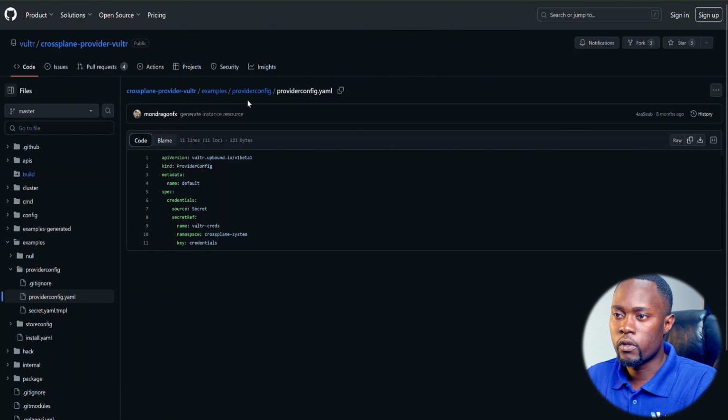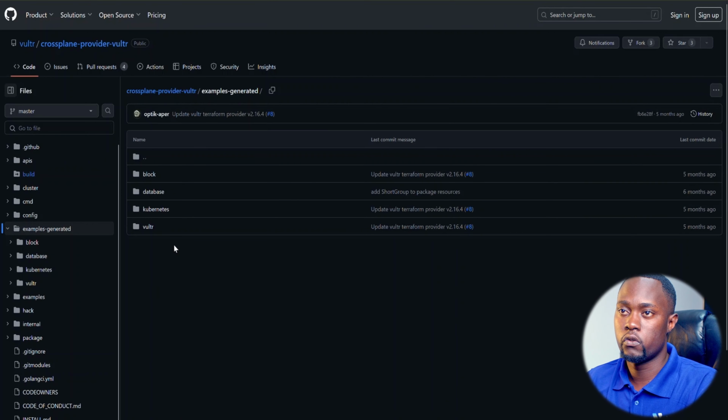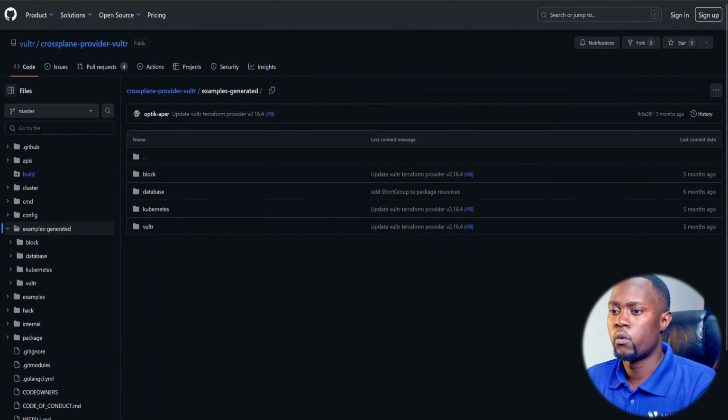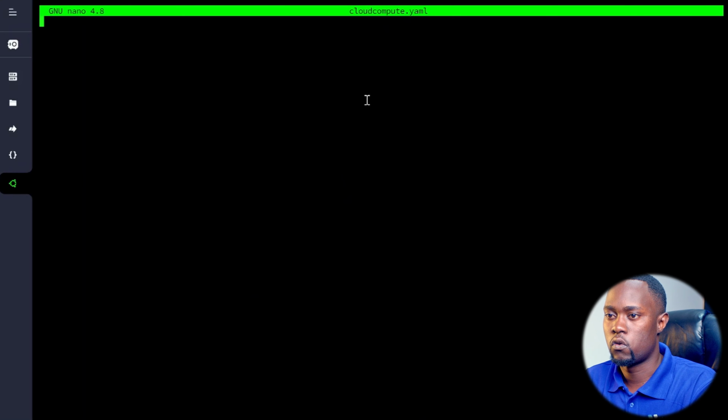So let's move to the root of this repository in order to view all files. But this time around, let's find the examples generated to use some default Crossplane values. So within examples generated, click the Vultr directory, which is the last on the list right here, to access some additional YAML files. Since we are deploying a Vultr Cloud Compute instance, open this instance.yaml file, select and copy all contents from this file, and let's switch back to the SSH session and paste these contents to the file.